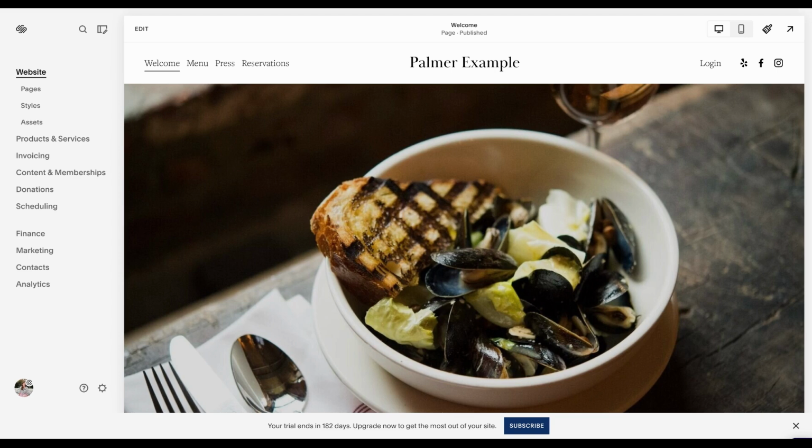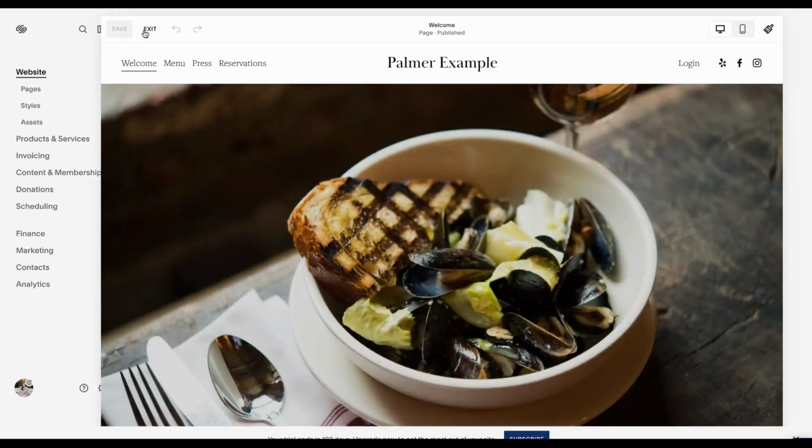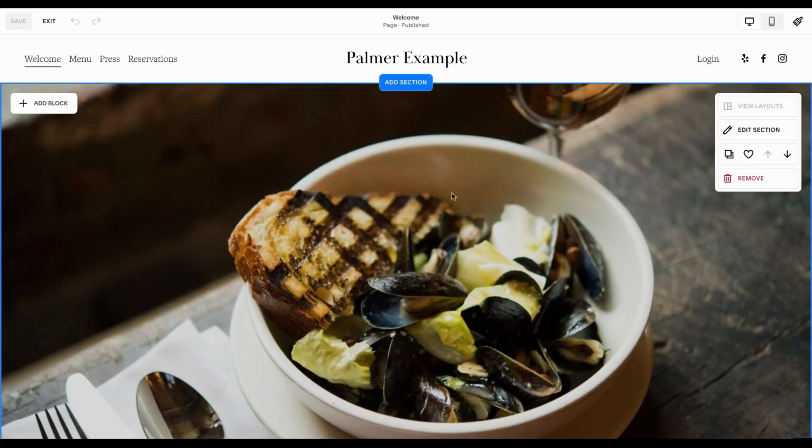We're going to dive in with the homepage. I'll go through what they're calling the welcome page, at least the welcome, menu, press, and reservations page. And we'll just go page by page, and I will show you how to customize all of the elements in this Palmer template. So I'm going to start by clicking edit here on this welcome homepage, and they start us out up here with an image.